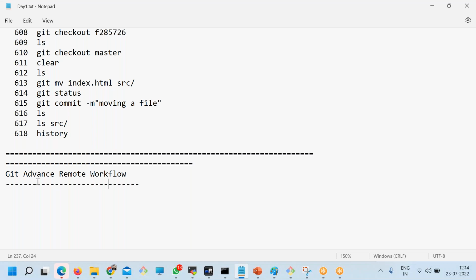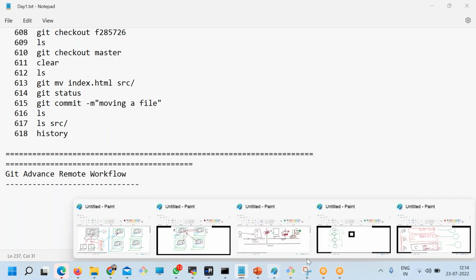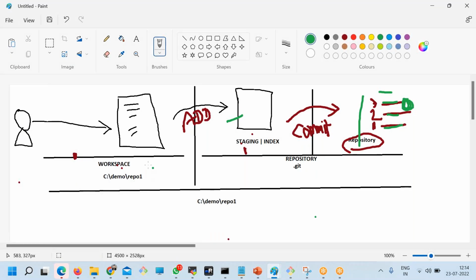Okay, so let's understand the Git advanced remote workflow. Understand it in this simple way. Always remember workspace, staging area, and repository. Now, remember that when we start sharing with each other, we always work with this repository, this part.